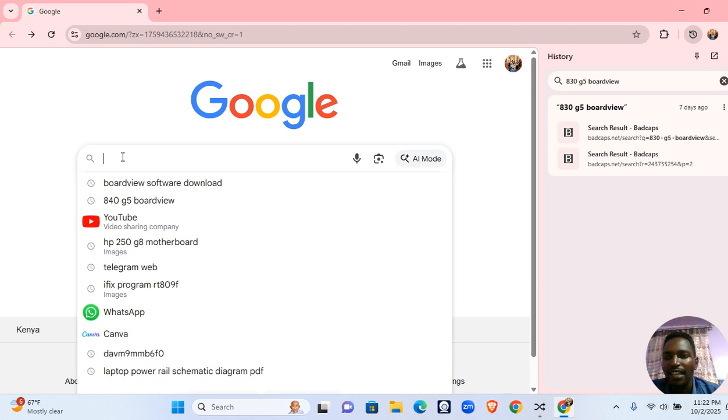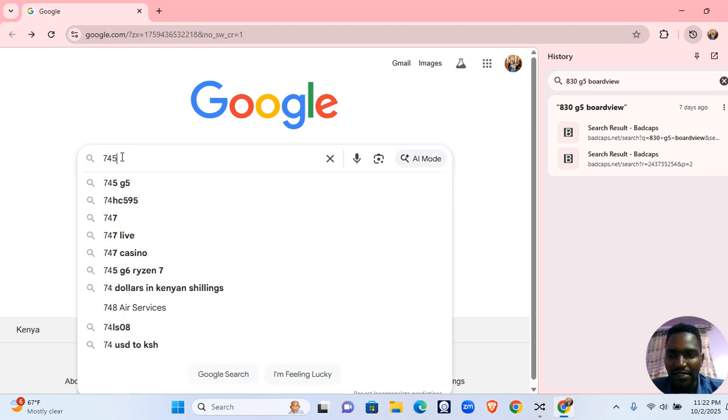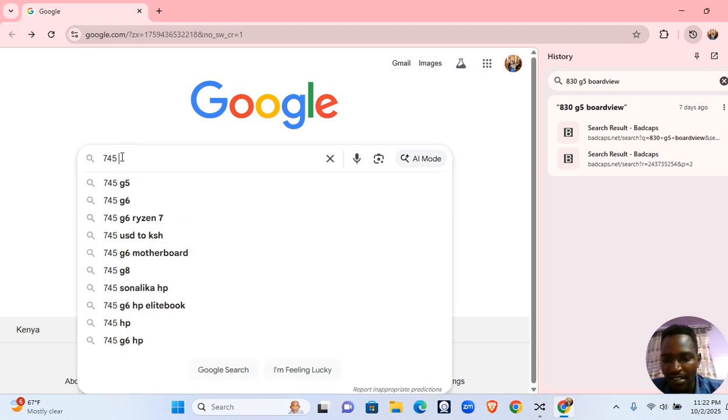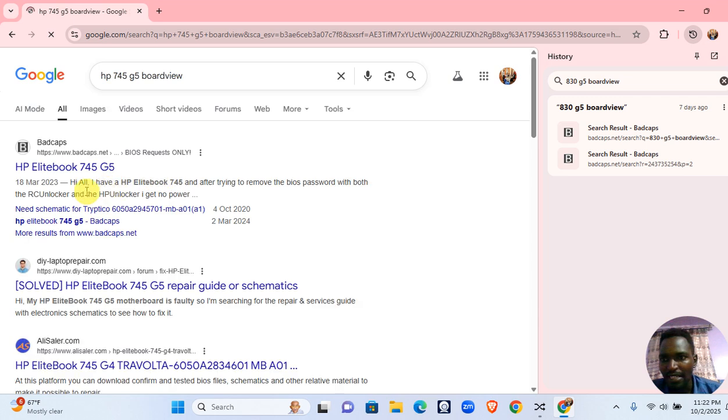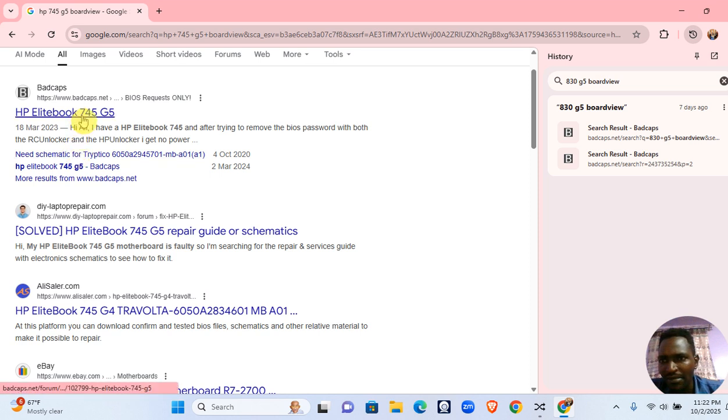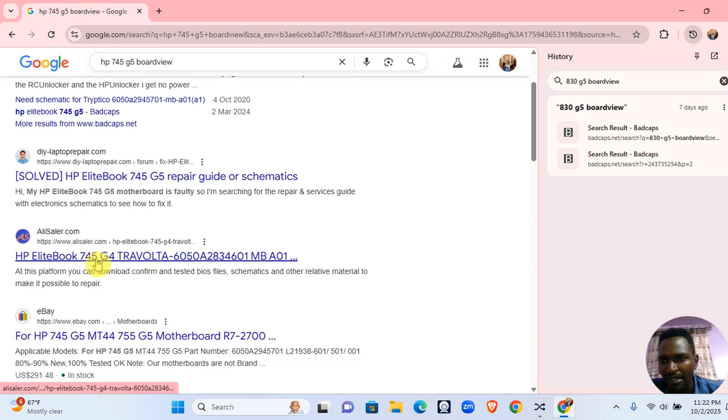Guys, I'm stuck. Do I have the 745 G5 Boardview? I don't know if it exists. Here I have the backups, but I don't like the backup. There are so many discussions there.